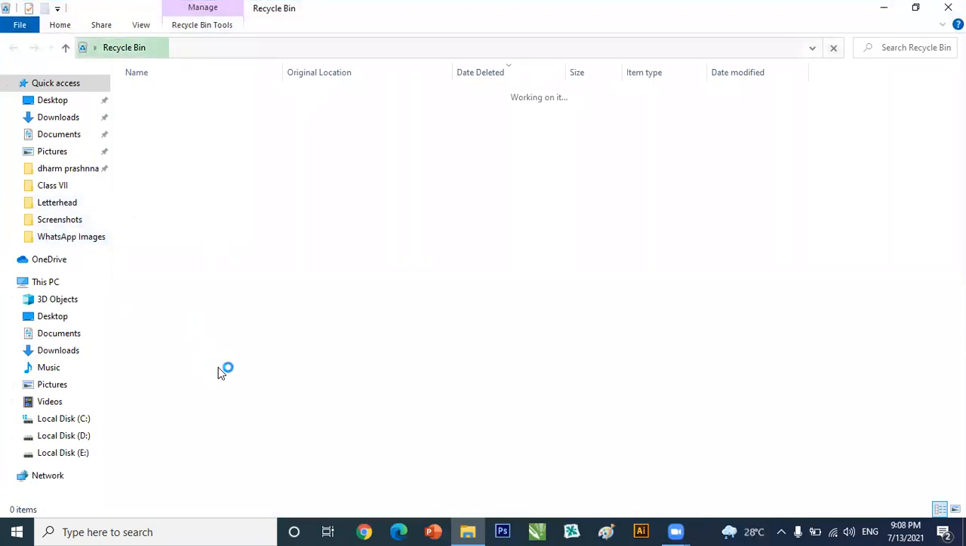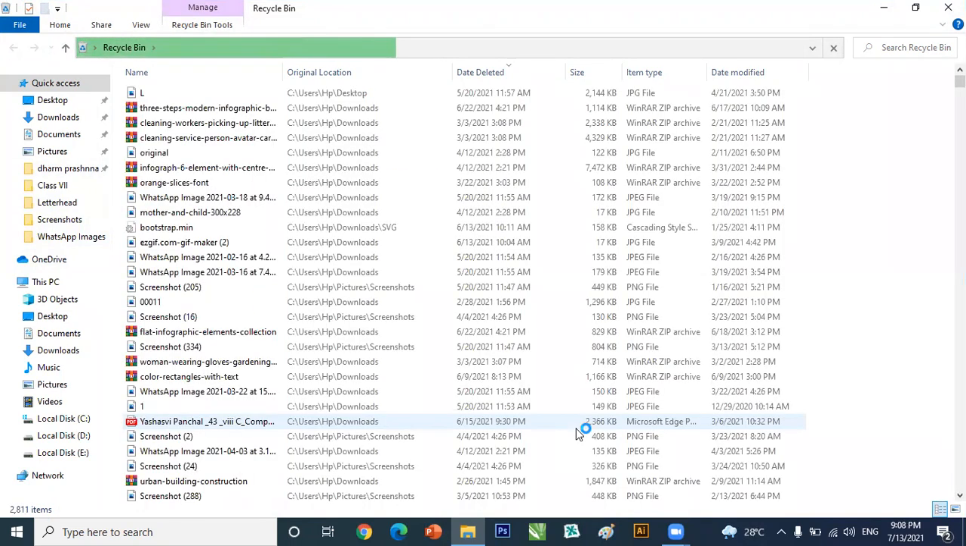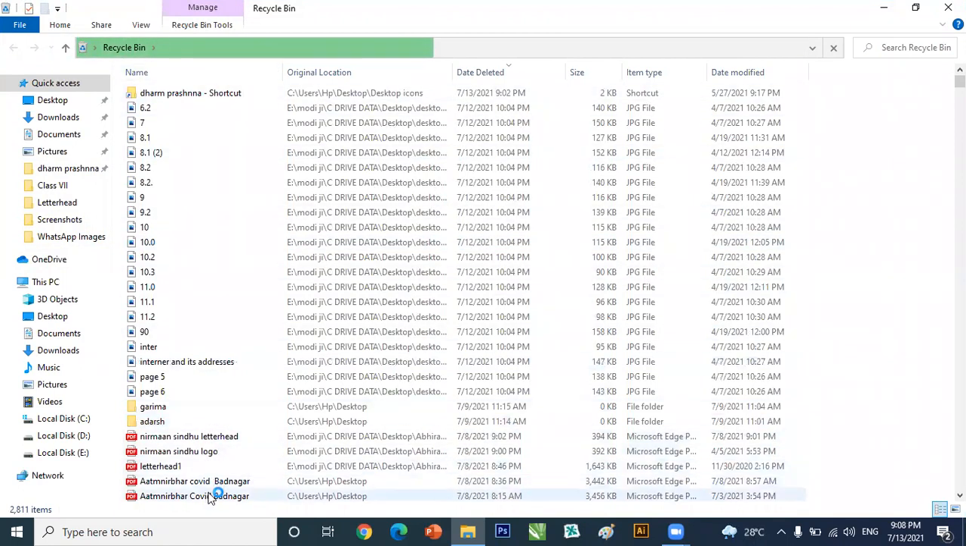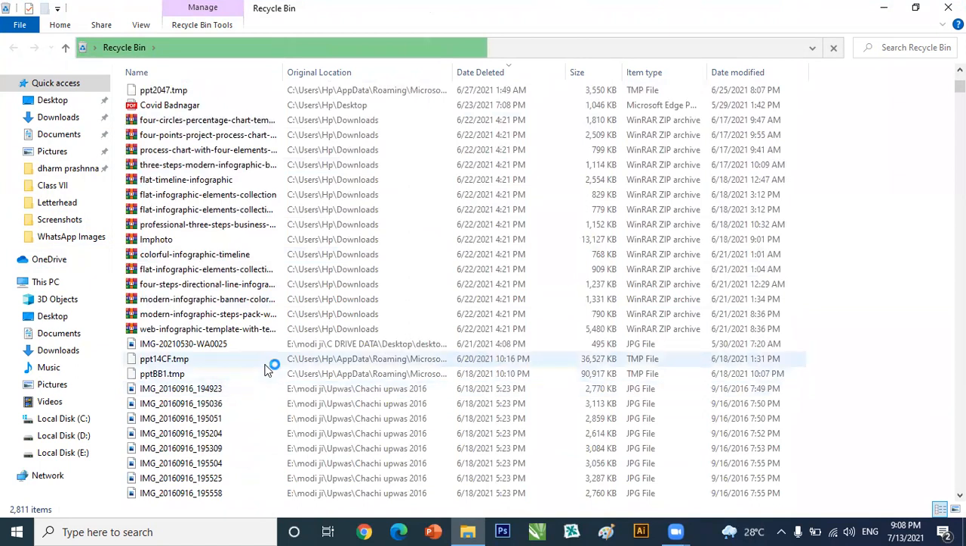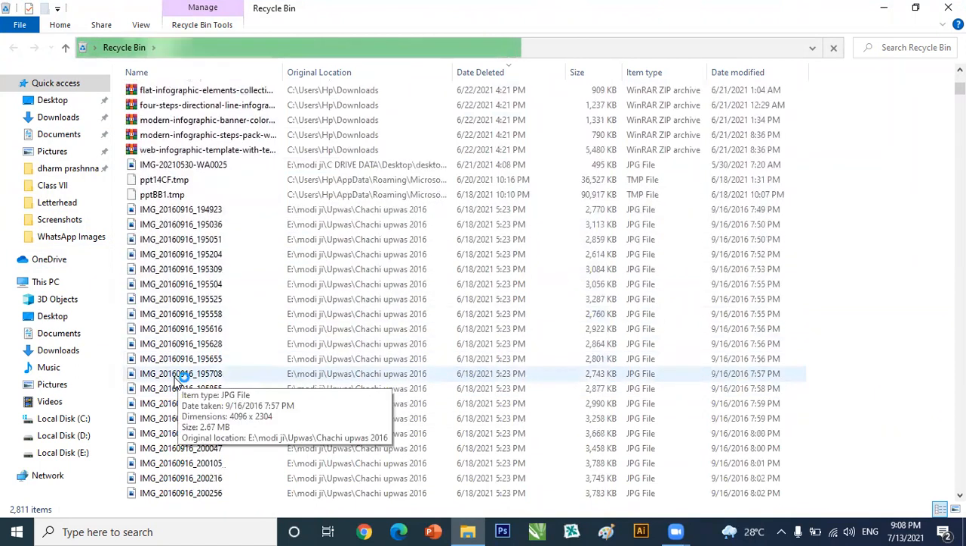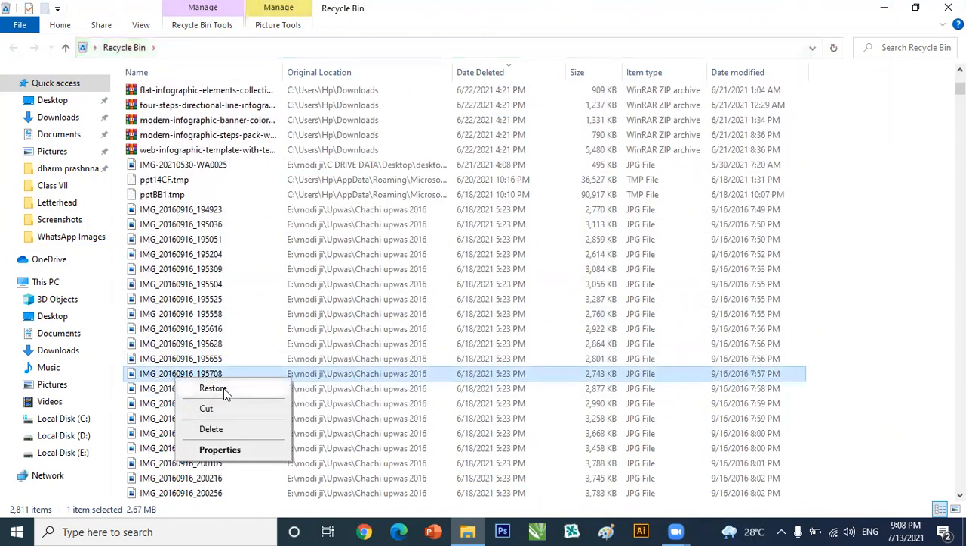I'm opening it by double click. In this recycle bin, I'm getting the list of the files which I deleted. It is loading now. Look, this recycle bin has a list of files. If we want to restore any file, we can select that file, right click on it and restore it. From where it was deleted, it will be restored to the same position.